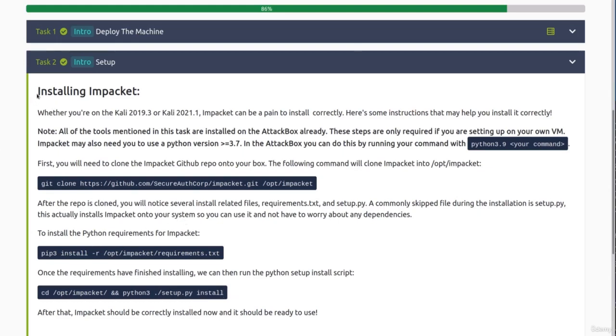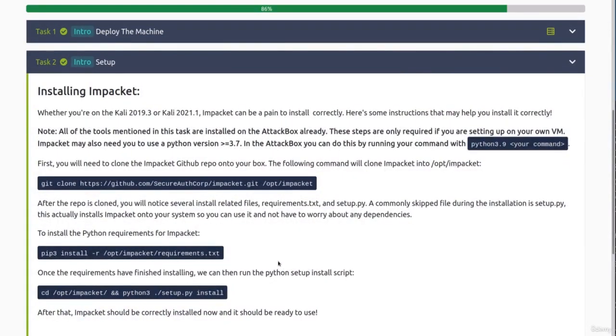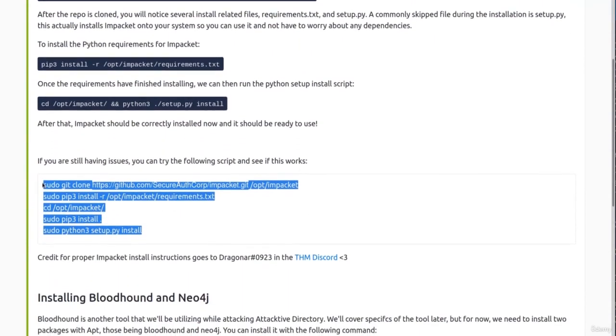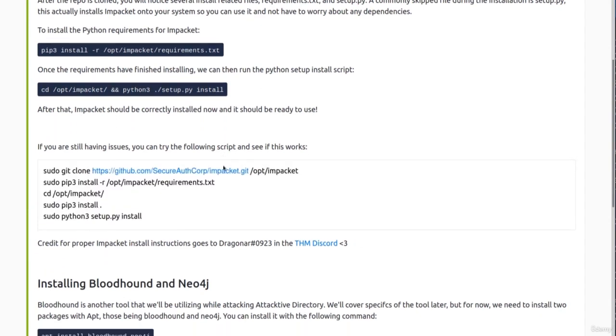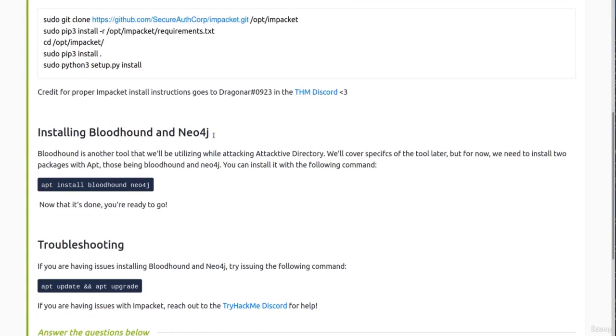So just follow along, read through all of this, and follow along the commands that you need to execute for this challenge. In case you encounter some issues, there are also different commands here that might work instead. And once you're done with Impacket, you also want to install Bloodhound and Neo4j with the command provided down below. It might require sudo, I don't really remember, but give it a try without and with sudo.